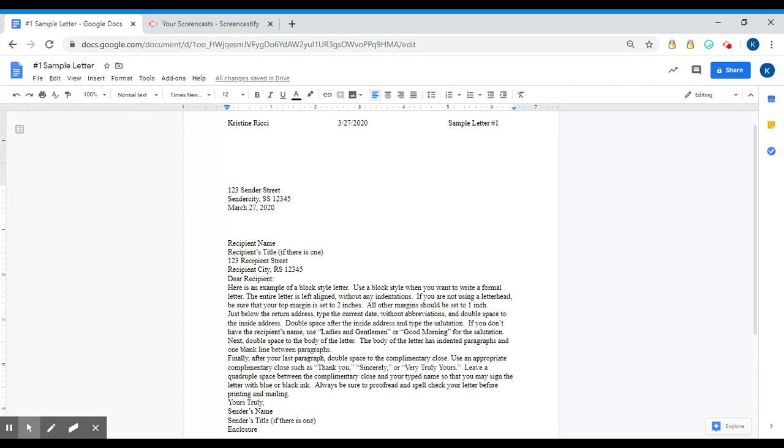All right, next thing we're going to do is take a look at the recipient's address. We have the recipient's name, and the recipient title, and you only put that if there is one. If you don't have it or you don't know it, you can just leave that out. Then the recipient's street address, the recipient's city and state, and the zip code.